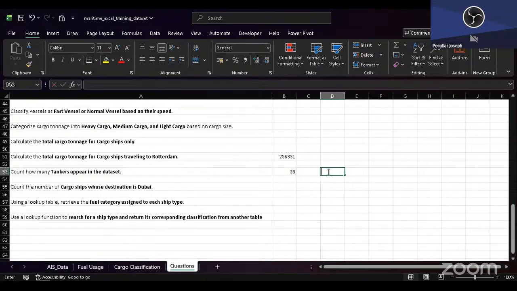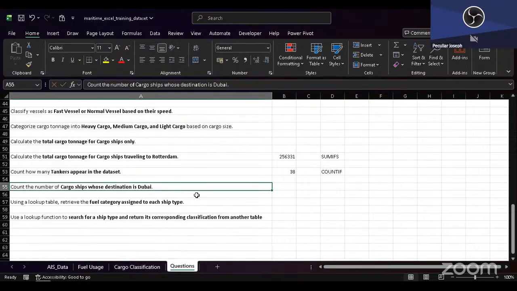So I'm going to add the function that I used here so that we know the function we are using for each of these questions we are answering. So COUNTIF for this, and then for this one, SUMIFS.